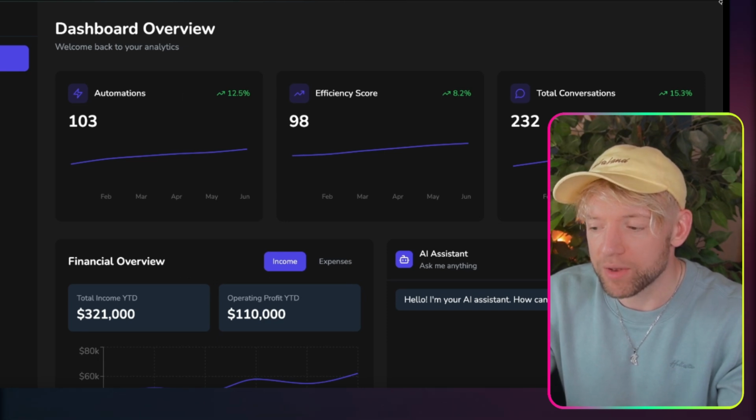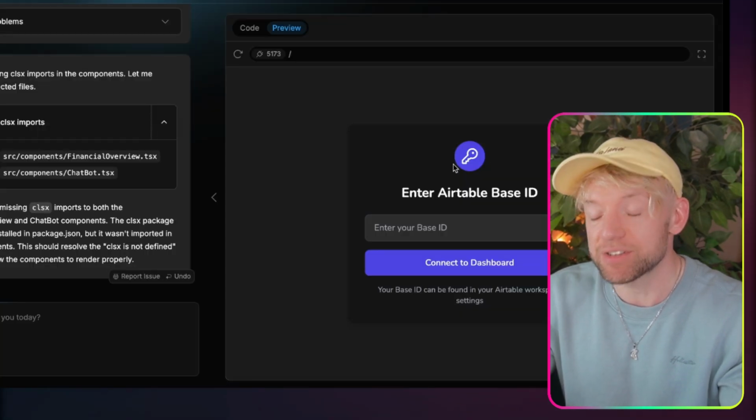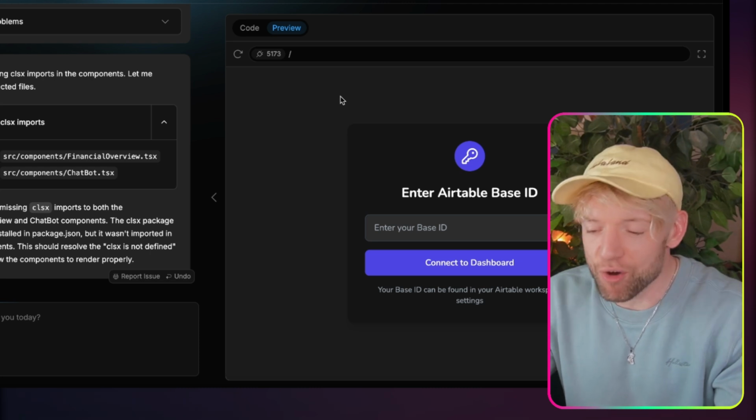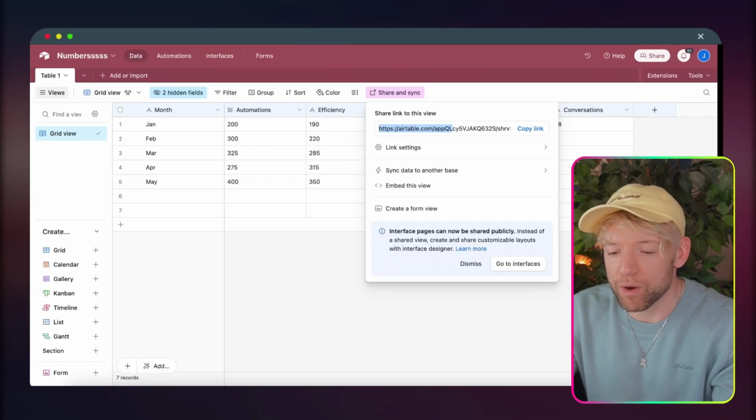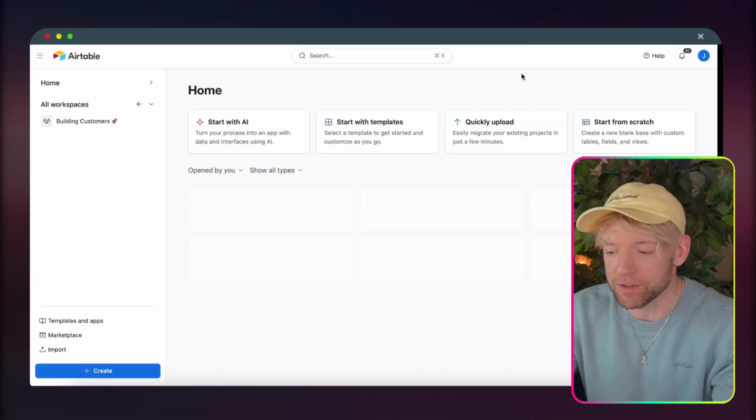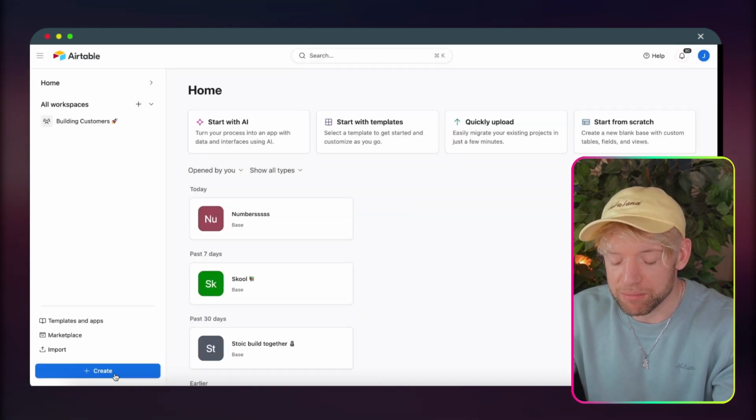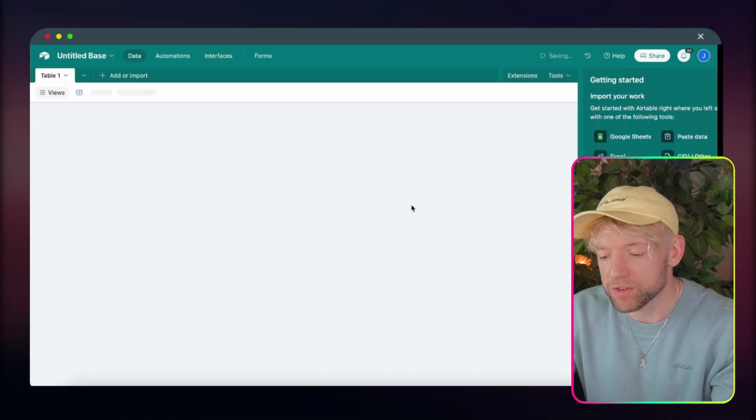Sweet. So what we need to do now is create an Airtable ID, give it some dummy data, and then test that it's all working effectively. So to do that, what are we going to do? We're going to head over to airtable.com. I'm going to create a brand new thing. So come down to the bottom left-hand corner and click on start from scratch.